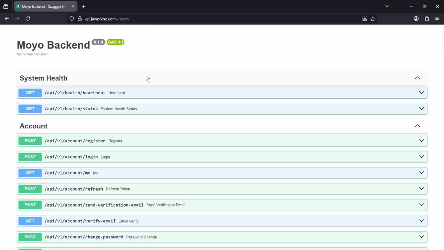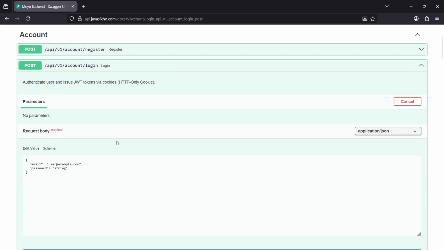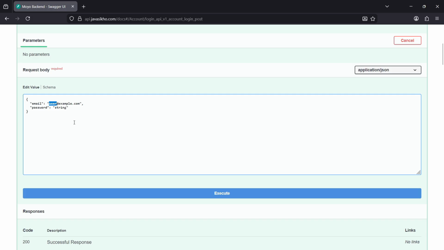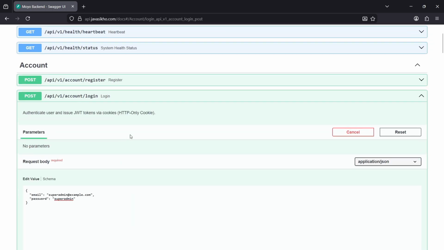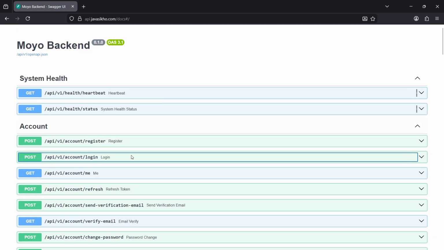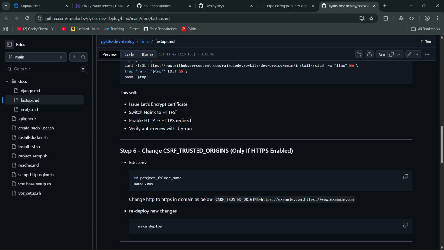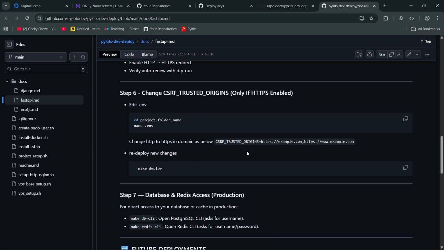And if you want, we can also log in, as we have created super admin. So let me show you that. Here superadmin@example.com. Then password was superadmin. So write the same, then execute. And now we are logged in as a super admin. As we are logged in as super admin, we can access any other URL, whether it's for admin or for non-admin. Yeah, one more thing, we have to change all HTTP to HTTPS.